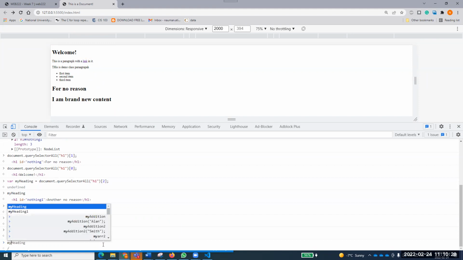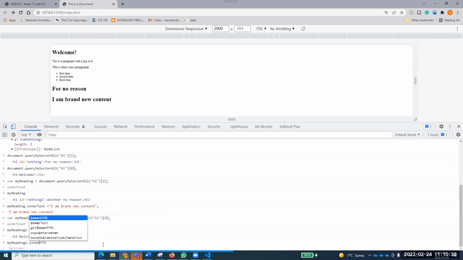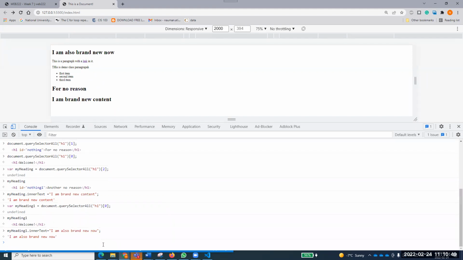Now if I do something like that, my heading 1 dot inner text. So again, I'm just using inner text, and I'll tell you the difference later on. I am also brand new now. So what I have done, which content will be changed? Can anyone tell me? Will it be for no reason that changes or welcome will change? The first line, yes, you're right. So I am also brand new now, because the first line has been referenced over here. Now, these are the two functions.